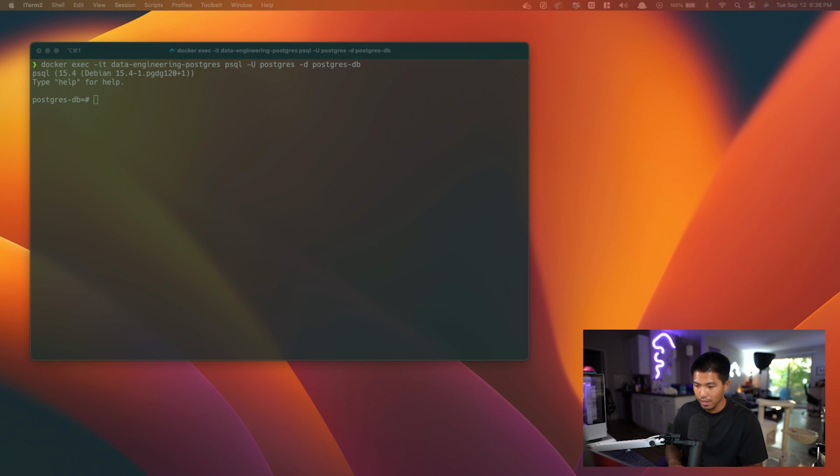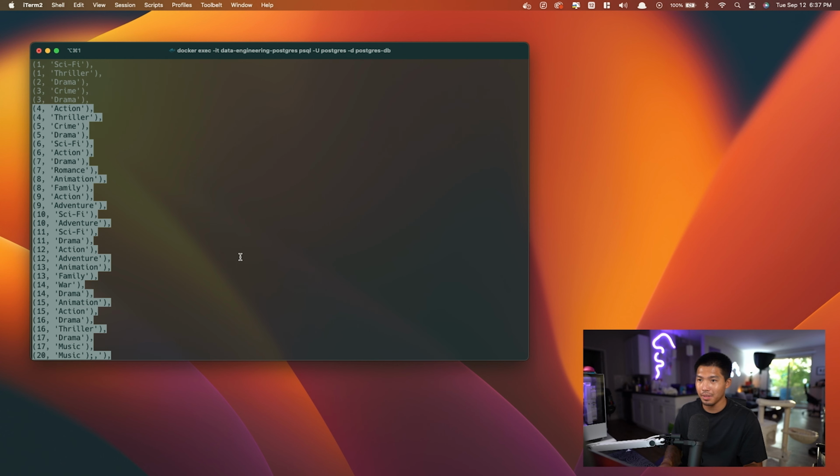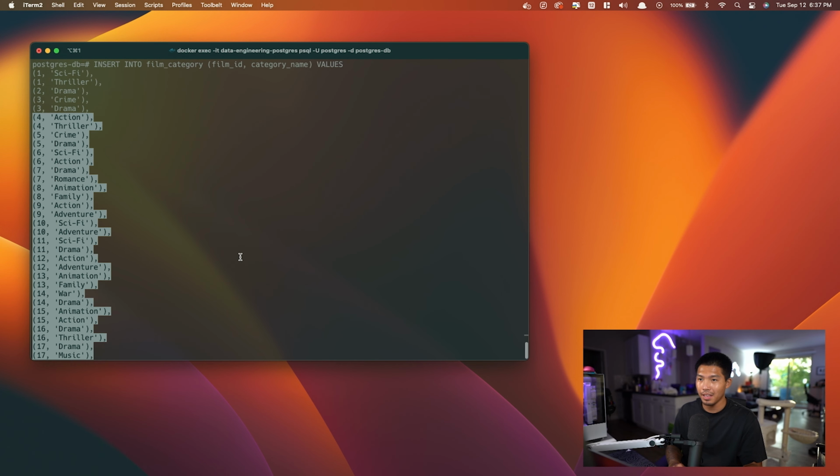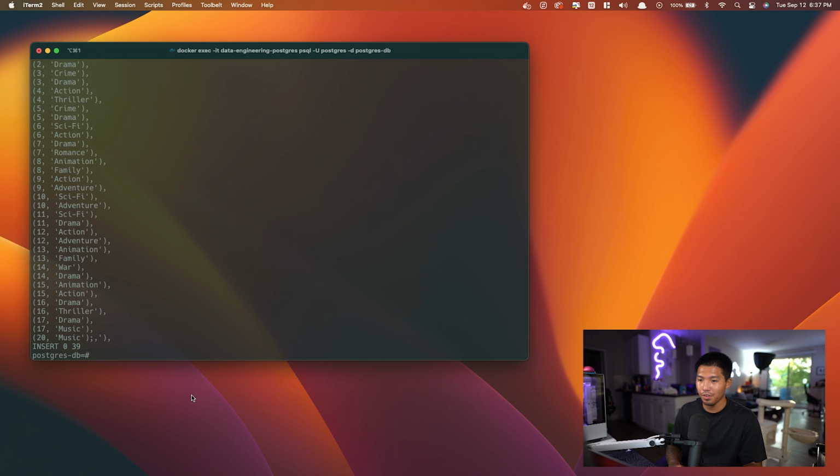So I'm going to go ahead and copy and paste this. So we have a category ID, a film ID, and the category name. These categories match every single movie that we currently have inside of the films table. Now I'm going to go ahead and insert our values here. So let me go ahead and do that. Hit enter. We have 39 records here.